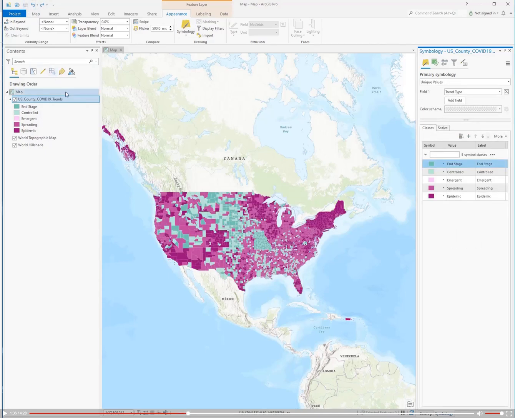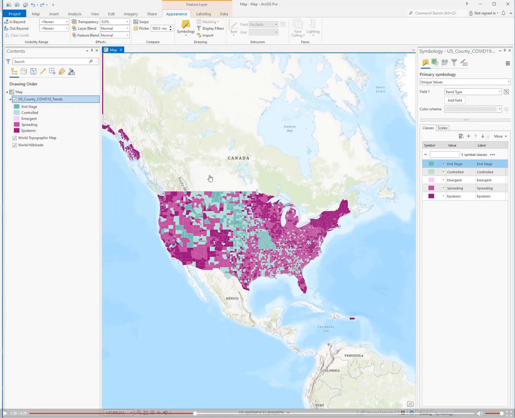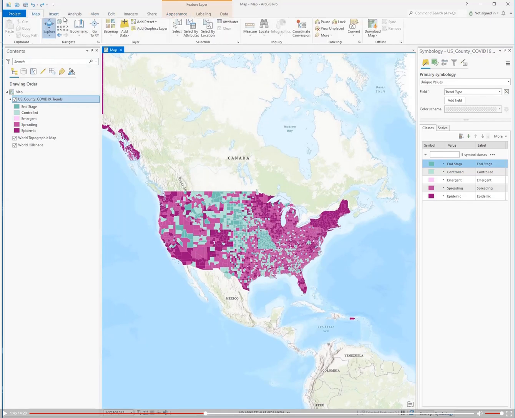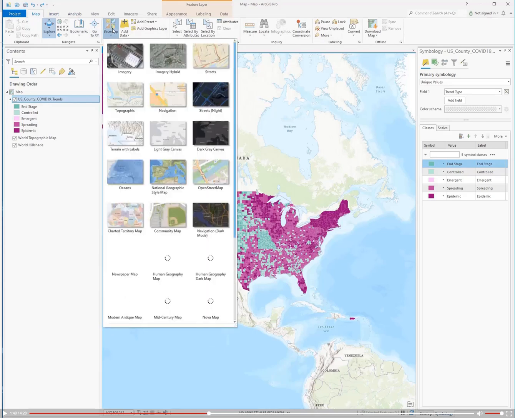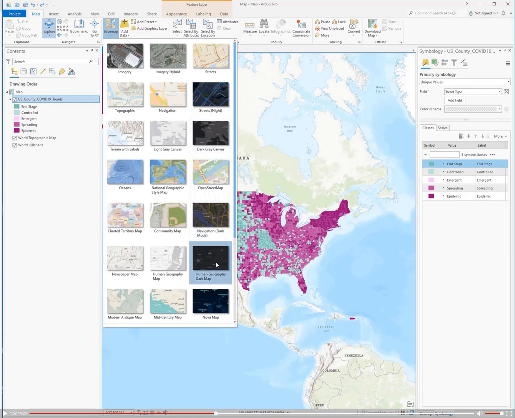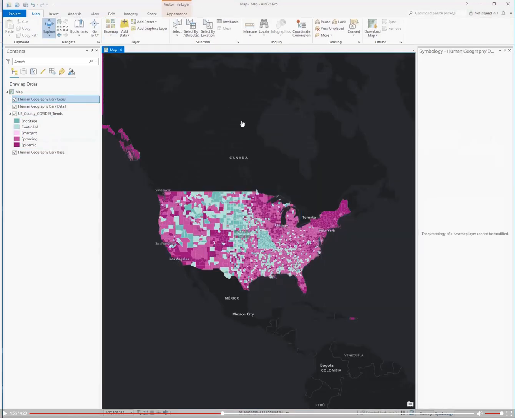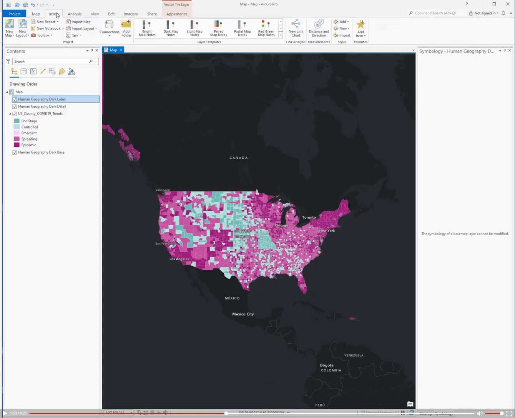I'm also going to save my map because ArcGIS is unfortunately prone to crashing if you're working with large data sets or have other programs running at the same time. I'm going to insert something called a base map. This is basically like the background, and you'll see it change in a second. I'm going to select Human Geography Dark Map, and as you can see, it now contrasts the data of my map, and it makes it a little less distracting.